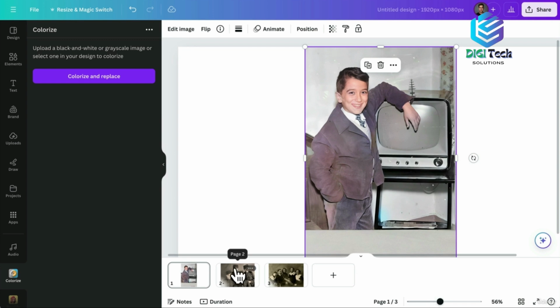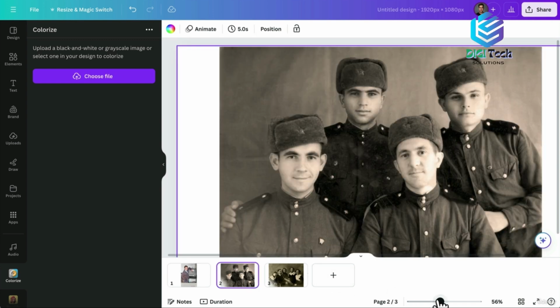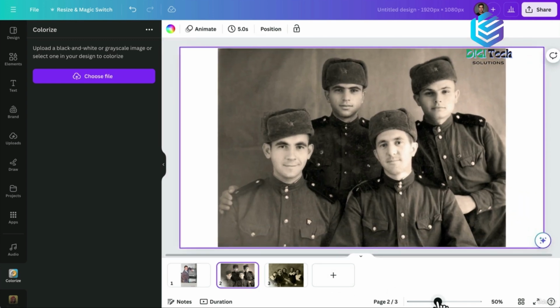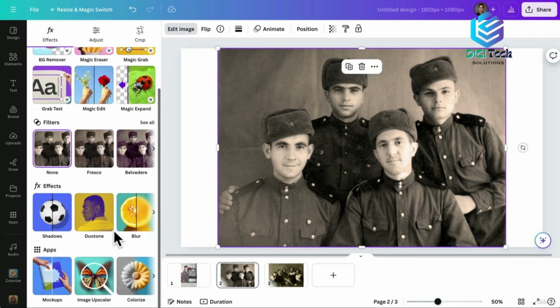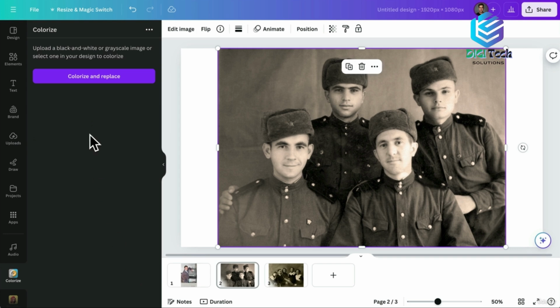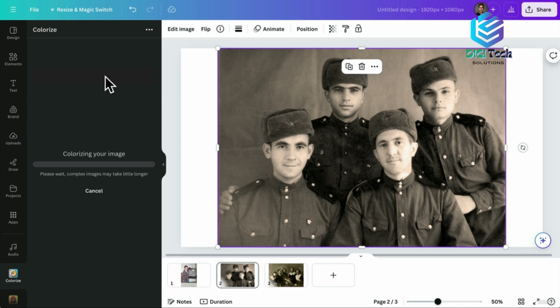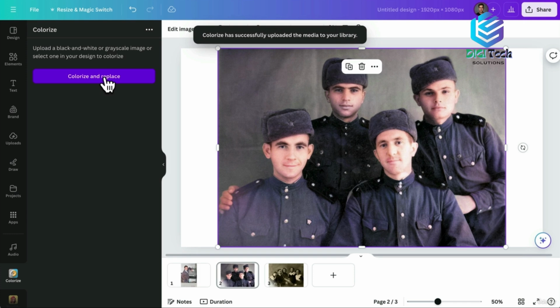Let's now have a look at another example. So here we have this old grayscale photo. Let's click on this now and go on Edit Image. Now let's go down to where it says Colorize, and then click on Colorize and Replace. This would be nice if we could select some of the colors ourselves, but for now this is what we have. Let's have a look at one more example.